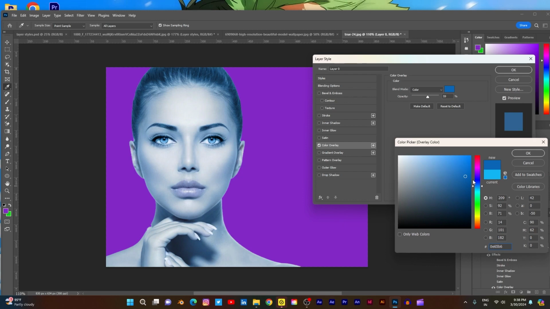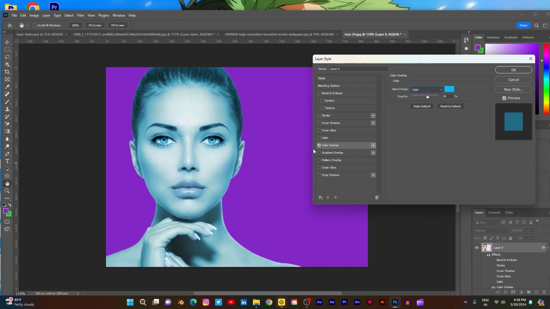This is okay, and switch off this, and again the gradient. See, again the gradient, it has a plus, so click on it. So you are adding more blues. I don't want all these things. And color overlay is already used.